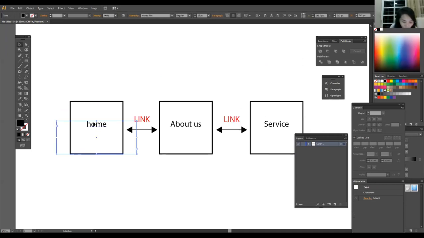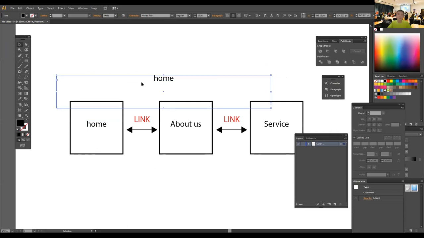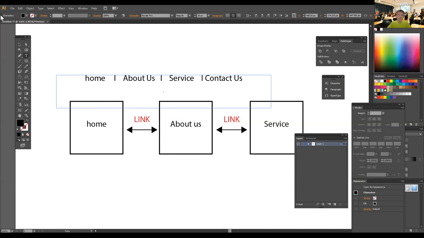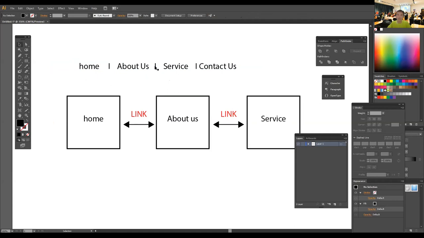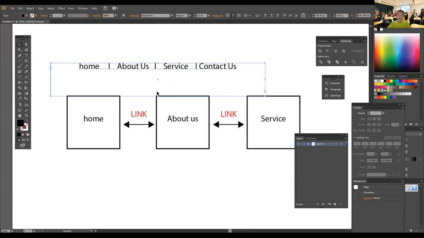If you look at it, you have home, about us, service, contact us. This is what you will normally see on your website. Most websites have this kind of header, right? Each header item is linked. We call it a link. We need to link them.